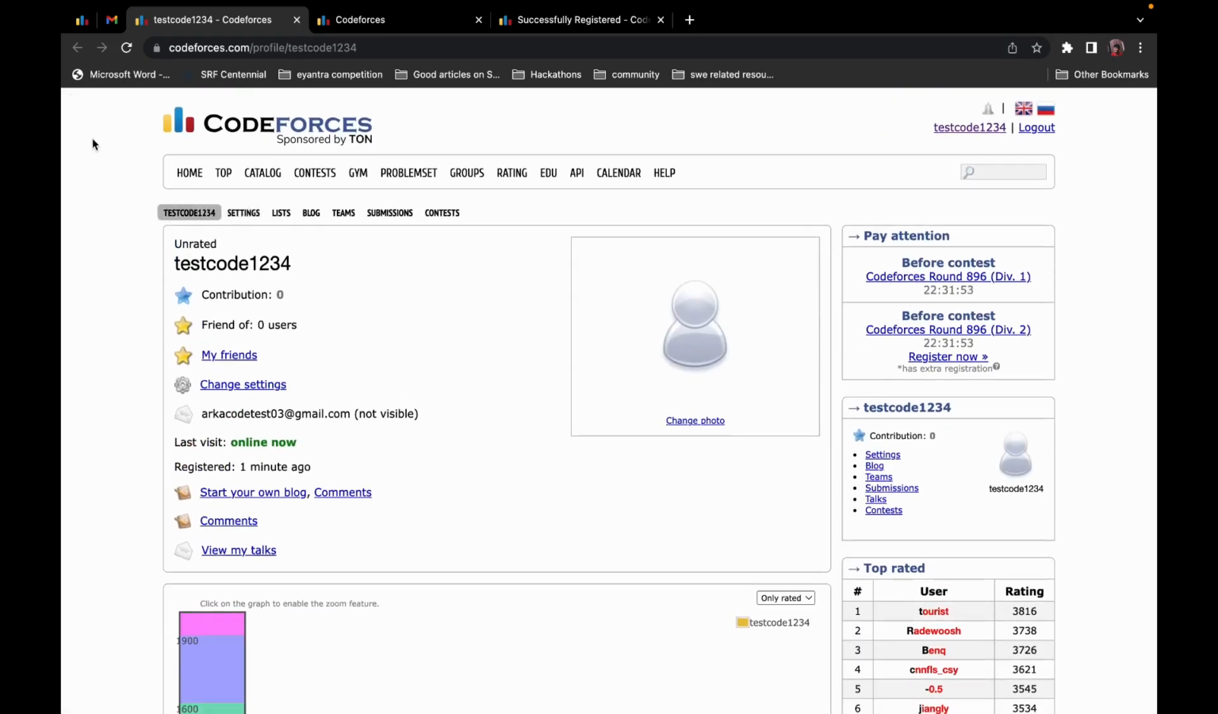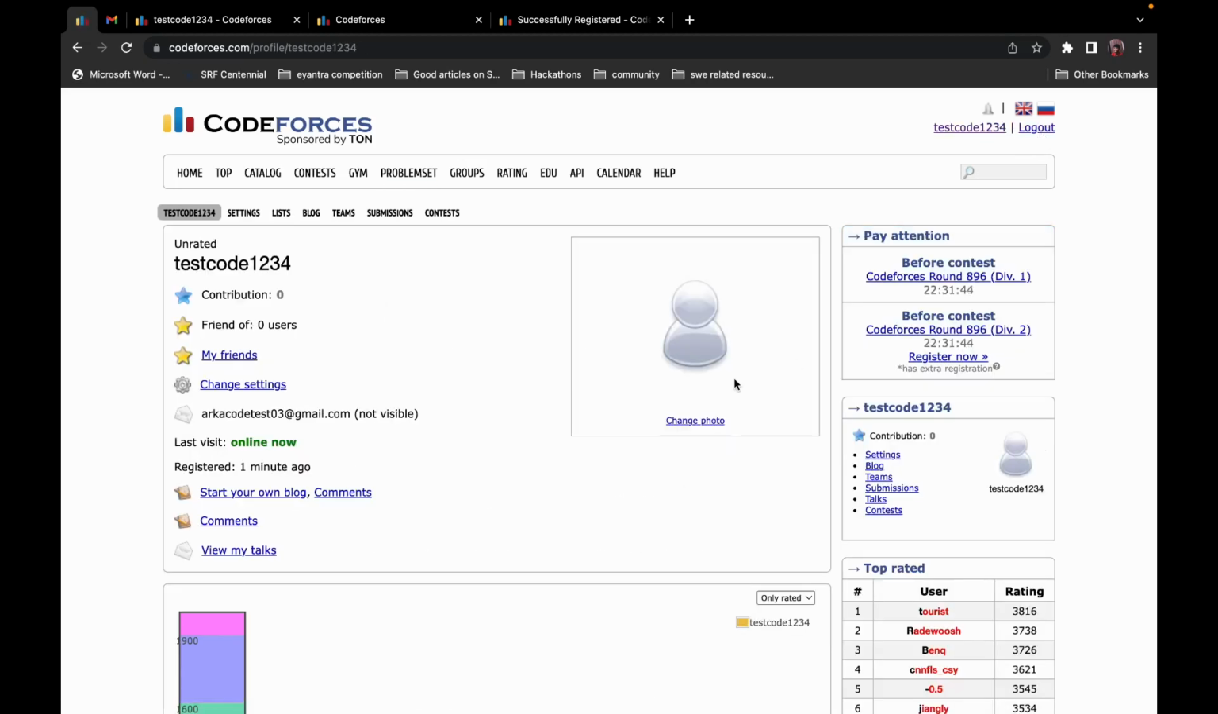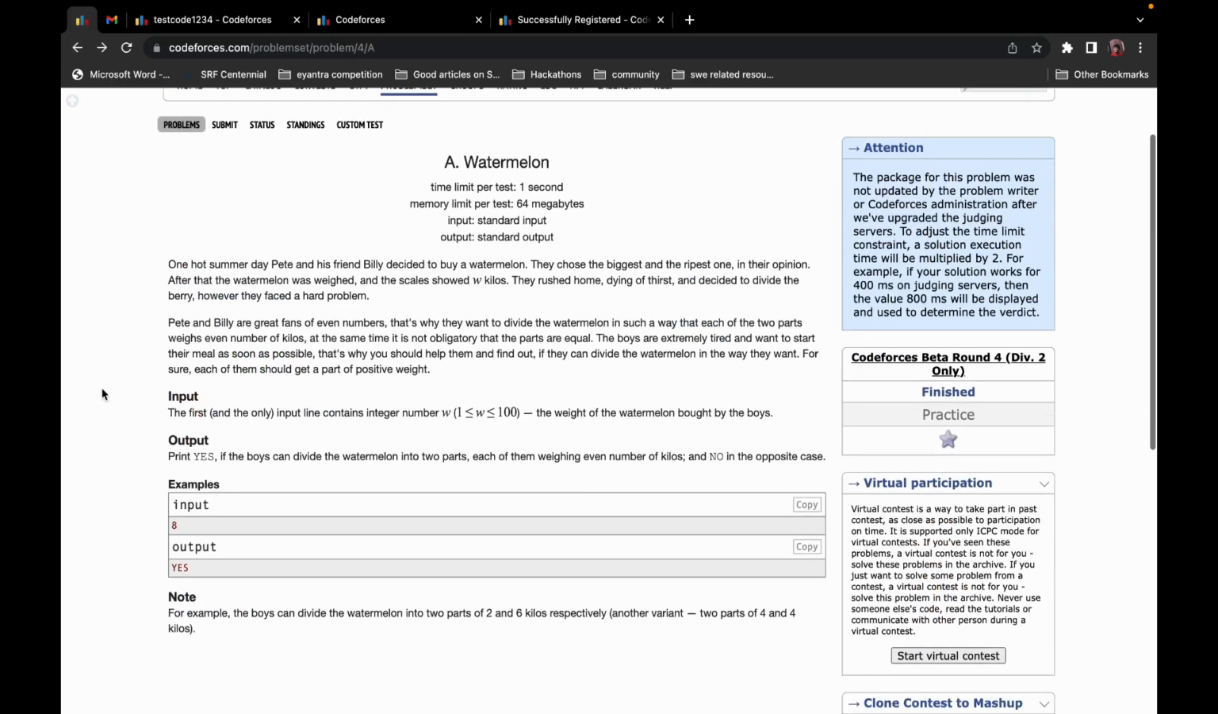Now we are going to a very basic problem set, right? Before that, I'm just going to swiftly register. One second, I'm already registered, so I will go in. Right, so this is a very basic problem. We'll go through it once. Watermelon: time limit per test is 1 second, memory limit per test is 64 megabytes. Let's go through it first.